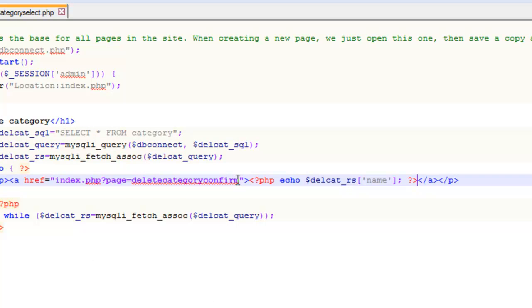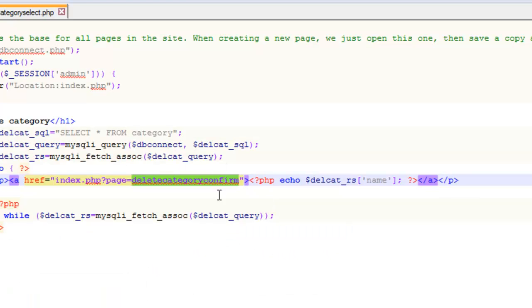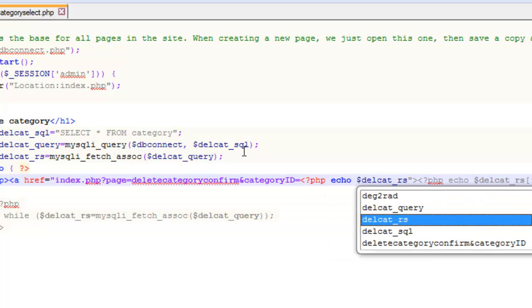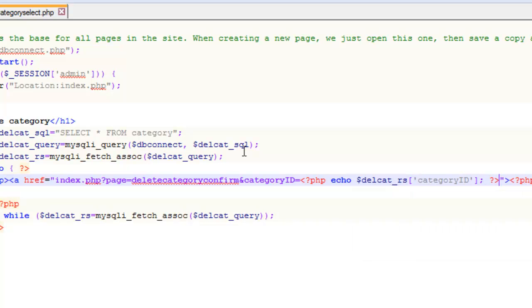The other thing as well though is we do need to send another bit of information through the get method, and that is the actual category ID of the category we're going to be deleting. So I'm just going to, after the delete category confirm part of the URL there, put and category ID equals, and then in PHP there, just echo out from that delcat record set the category ID. Okay, so it looks a bit like that.